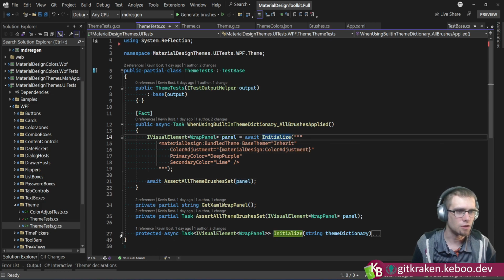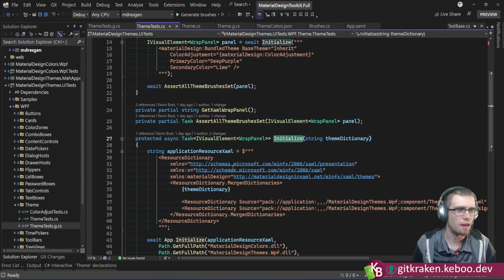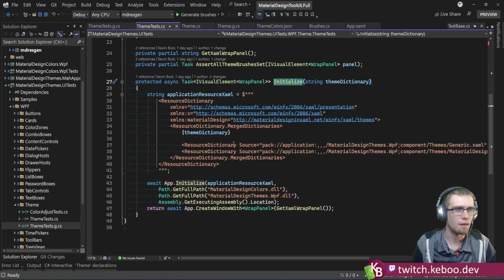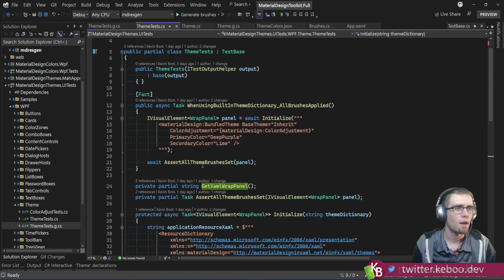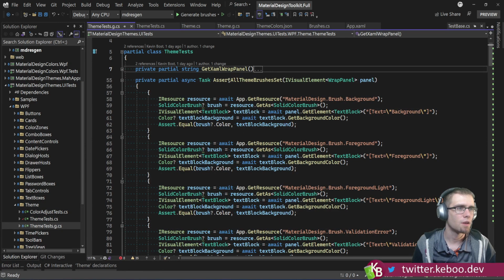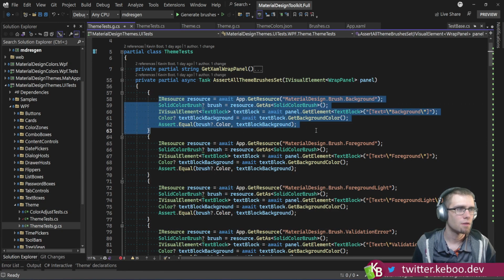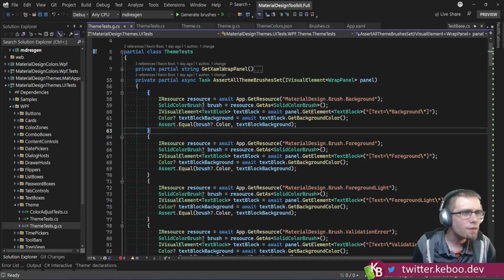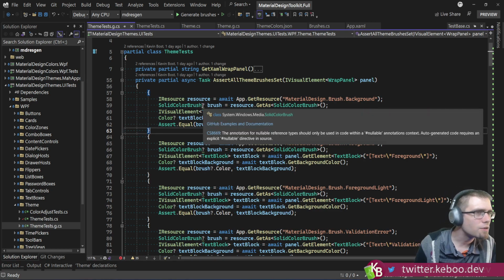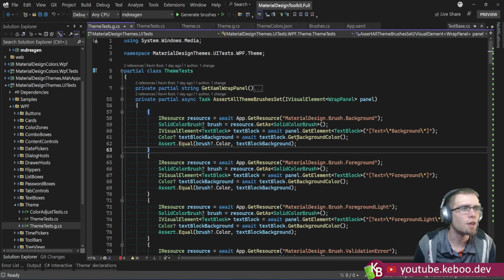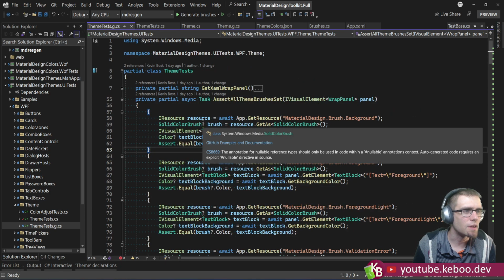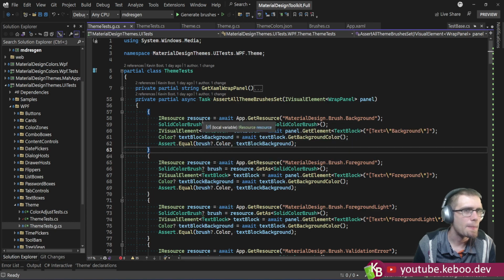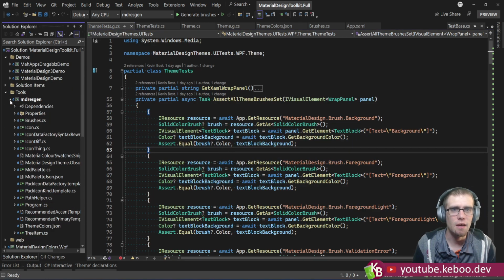Where was it? Inside of initialize. So that big wrap panel gets fed into this, and I wrap it up inside of an initialize. I do the theme dictionary inside of an app.xaml bit, and then that wrap panel goes inside of a window. And then for the assert all theme brushes, I just did this. And I ran through it. Why is this thing unhappy? Oh, interesting. It knows that this is auto-generated, and it's squawking because I flagged it as nullable. That's a good catch. Okay, let's fix that real quick.